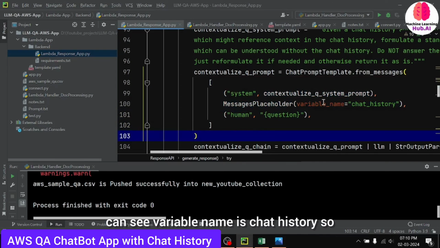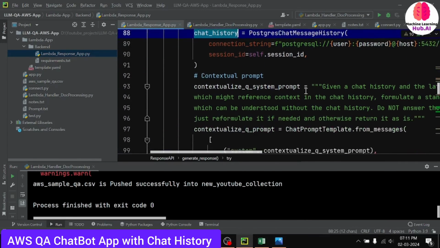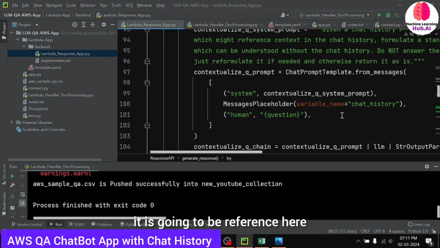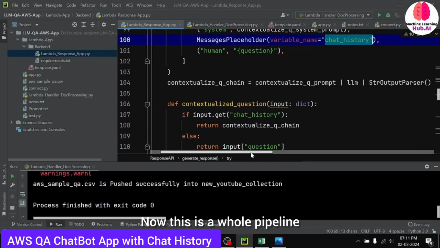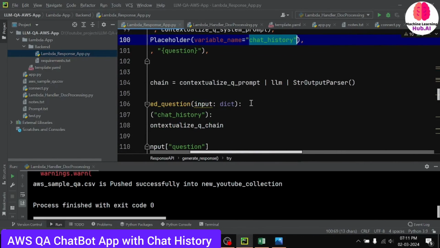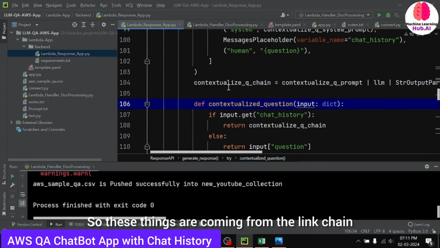You can see the variable name is chat history. So with this chat history variable, it is going to be referenced here, and from that it will get the chat history. And now this is the whole pipeline, the contextualized Q chain: prompt, LLM, and string output parser. So these things are coming from LangChain.